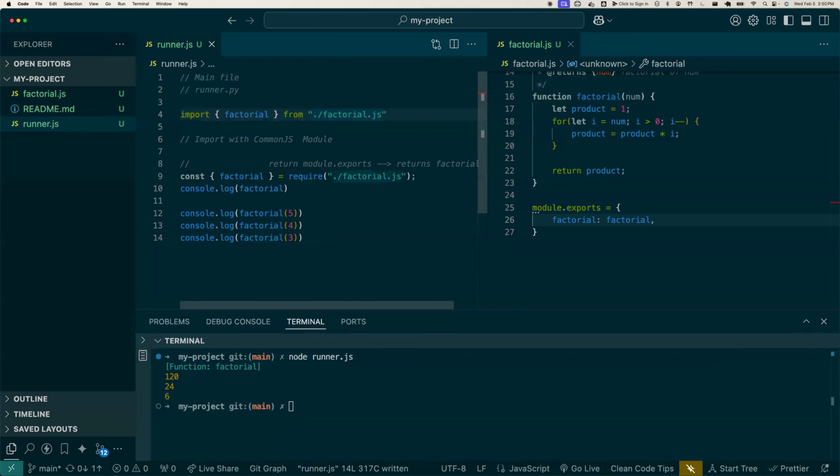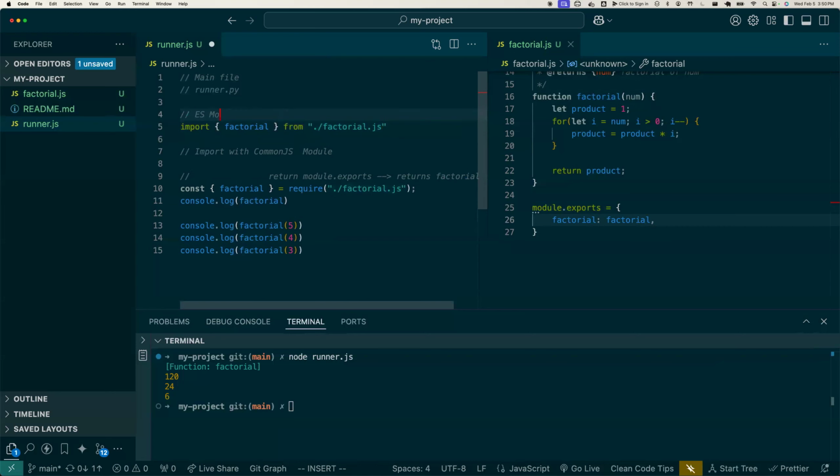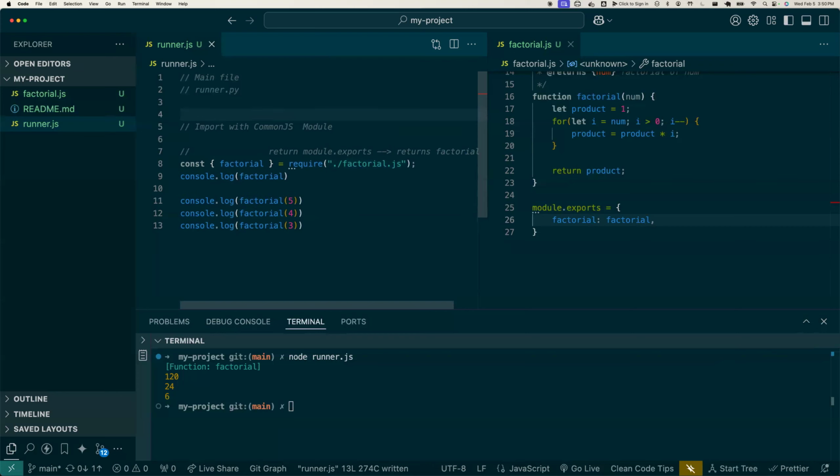This is the newer way of importing called ES modules. It is the better way to do it. I think in order for it to work, we need a package.json file with a certain setting for it to work. I don't think it'll work just on its own. That's the difference, and that's why today I just wanted to show the older way for simplicity.